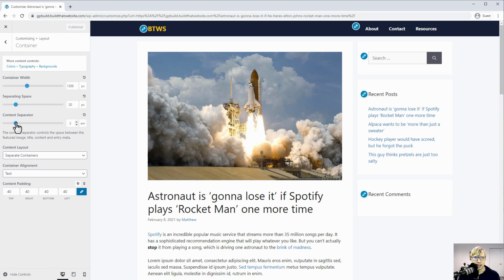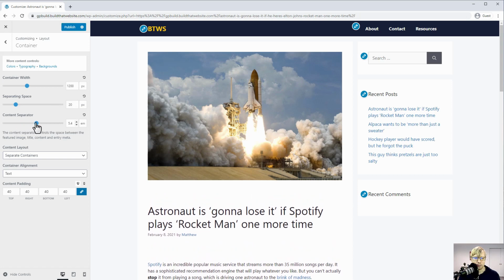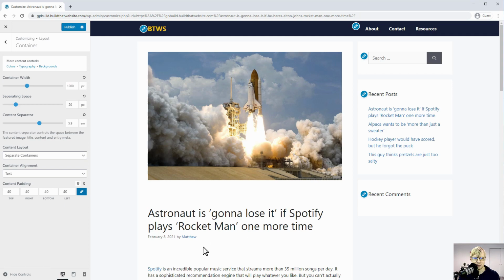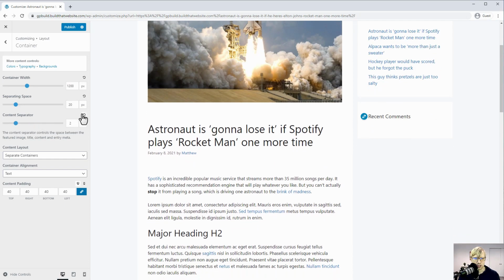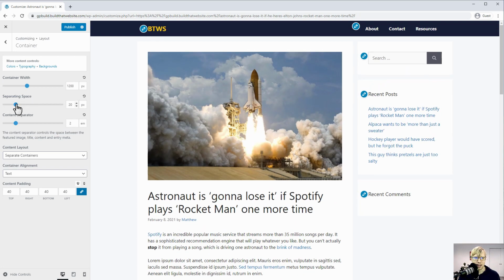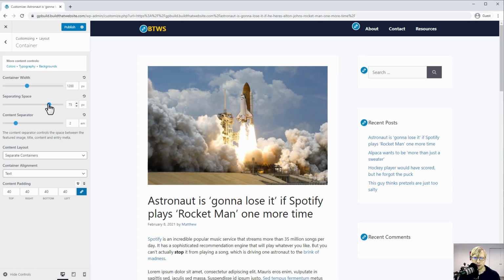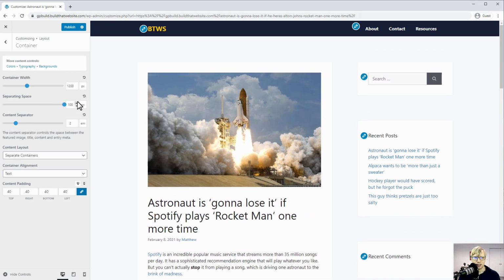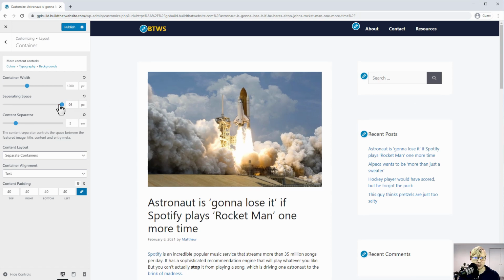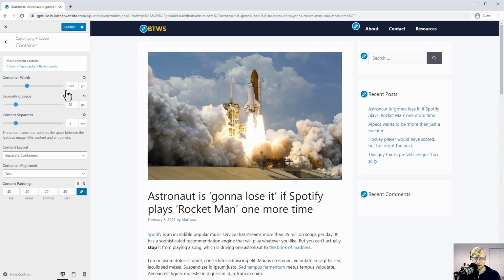The other two controls you get are the content separator, which pulls down the content and title from the featured image. I'm just gonna go back to the default for now. And the separating space is the space between your sidebar and your content, so you can increase that to get it looking how you want. And of course, because they're both in the same container, as you increase the separating space, the content width actually decreases. So I'm gonna go back with the default for now, and we'll just save that.